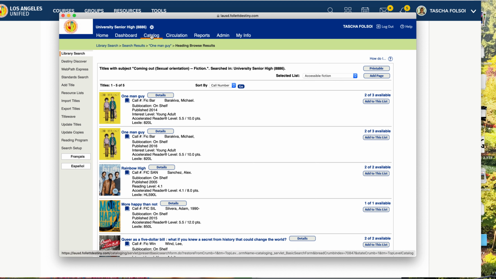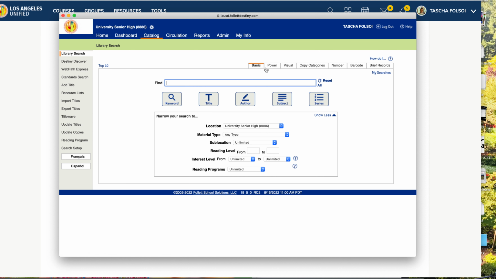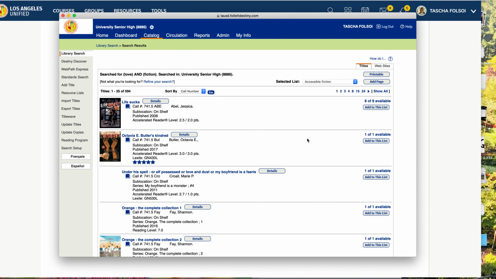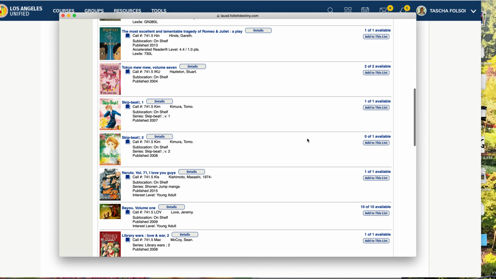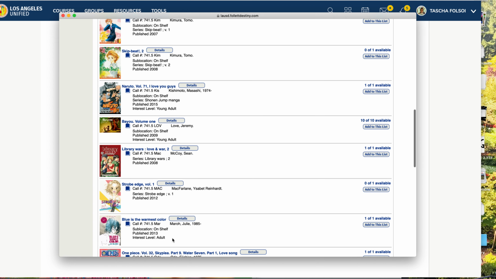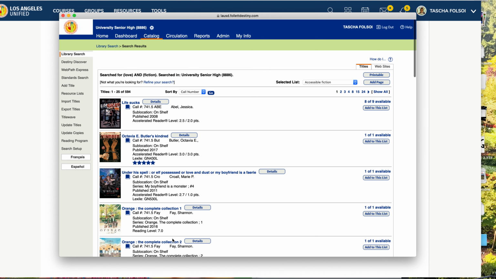And just the one thing I do want you to remember, I didn't show you power. So let's say you want to find 2 things. Let's say love, and I'm just going to leave it at keyword, and fiction like they did before. Then you can search those 2 things and find things that might have love and fiction in them, right? So this tells you there's 594 things that have love, that are fiction, that deal with the issue of love.